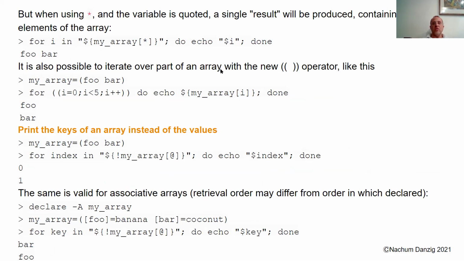It is also possible to iterate over part of the array with the new double parentheses operator. So if I make my array again like this, I can declare an array like this, foo and bar. Notice that's an indexed array. And then I can say, well, once I use this new operator, I already have C++ style for loops. And that's what I wrote here, C++ style for loop. Remember, this is not a range that we learned before. This is this new style with parentheses. New, when I say new, I mean 20 years, 25 years.